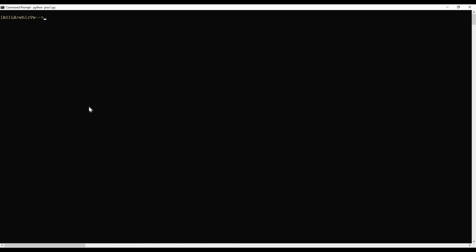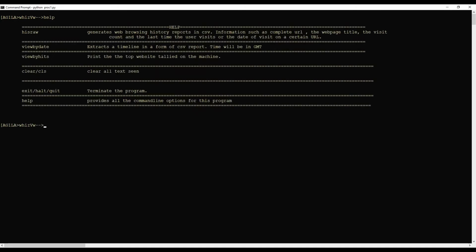So let's extract first the browser history file to be investigated. To aid you with all the commands from this feature, we'll type in help. Okay, so these are all the commands. We have hisro to generate the web browsing history reports in CSV. Then view by date to extract a timeline in the form of a CSV report. And view by hits to print the top websites tallied on the machine. It also generates a graph to compare all the websites visited by a certain user.